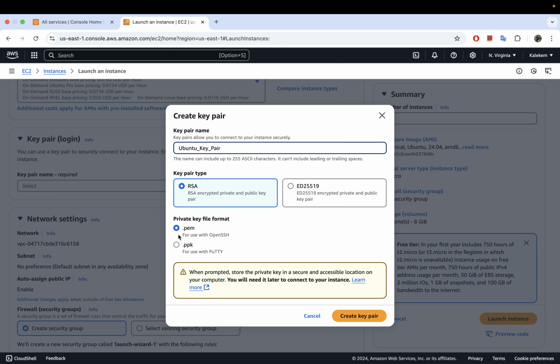So there are two options here for the format. If you are going to connect to this virtual machine through terminal, for example, if you're on Mac, then you want to choose the first option here. If you're on Windows, then you can choose the second one and just go ahead and put this information on Windows. So for me, I'm using a Mac environment, so I'm just going to go ahead with the first option here. And when we connect, I'll show you how to use this file to actually SSH to your virtual machine. So I'm on Mac, so I'm just going to choose this first option, and then we'll just go ahead and hit create key pair.